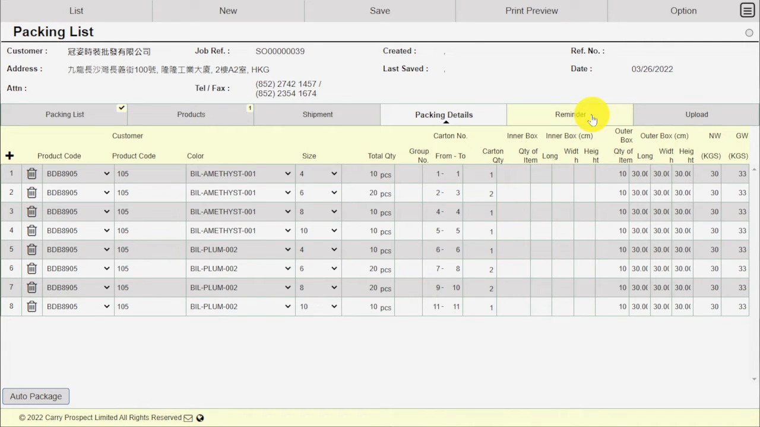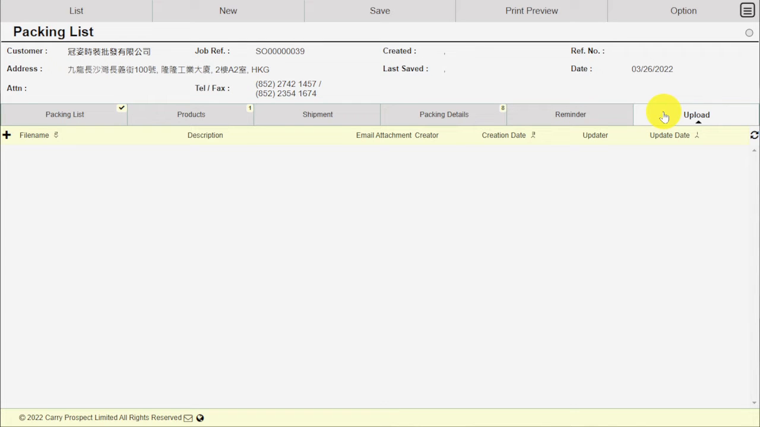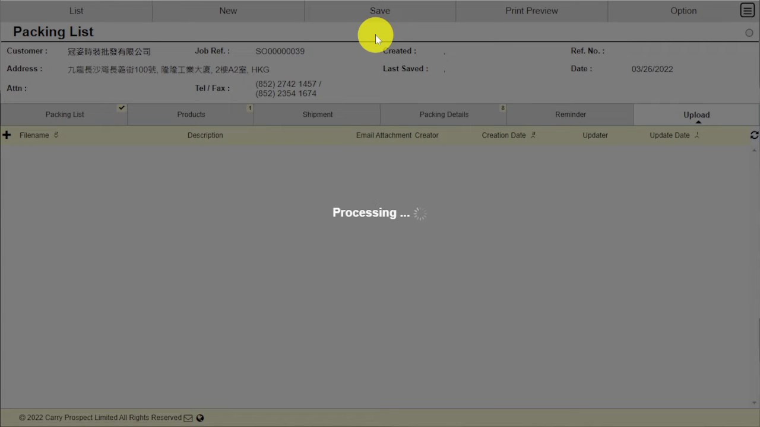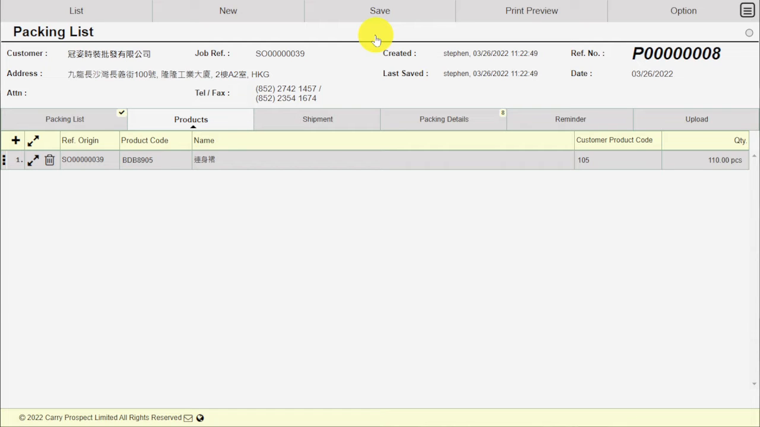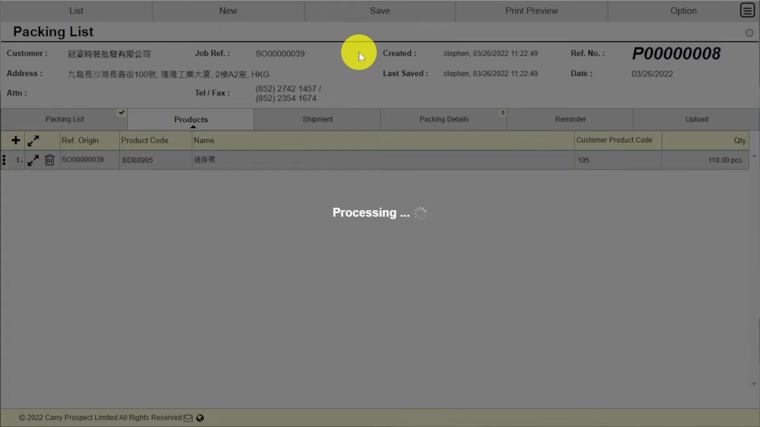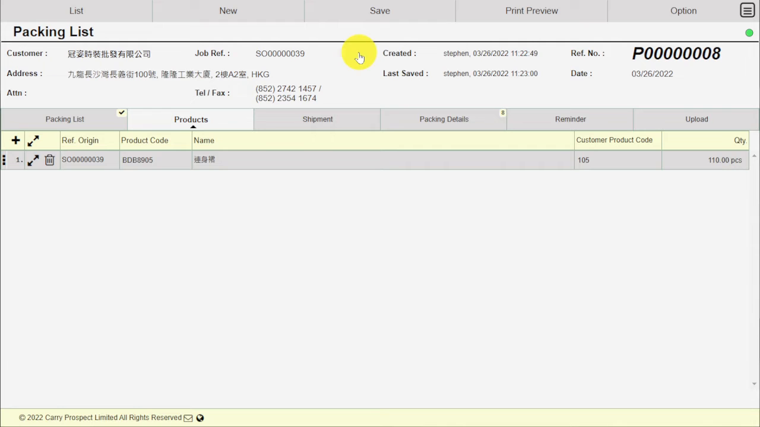OK, the next tab is Reminders, but it's not available until an order is created. The next tab is Upload, where you can upload relevant documentation files related to the order. After that, we can save the order and get a new order number. Let's approve the order, and preview the printout.